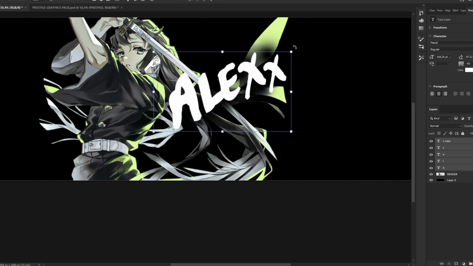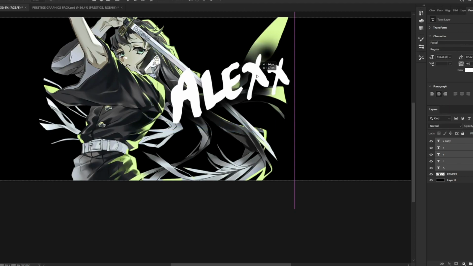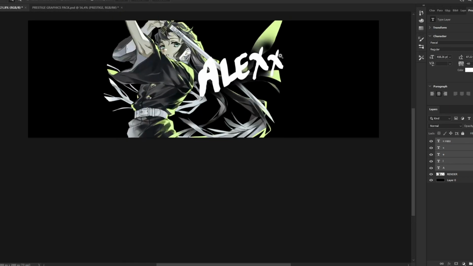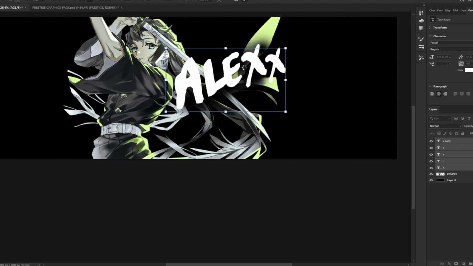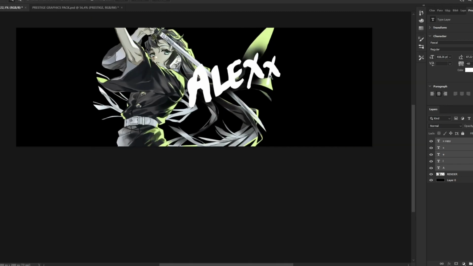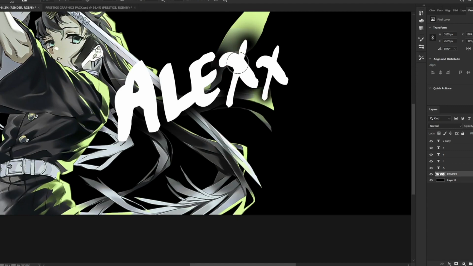We can actually rotate it a bit to this side. Alright, I think it's nice. And what we can do here, actually, we can make it even bigger a bit. Alright, now it's cool. And we can actually go to the render and erase it a bit here, so we can see a nice shadow.